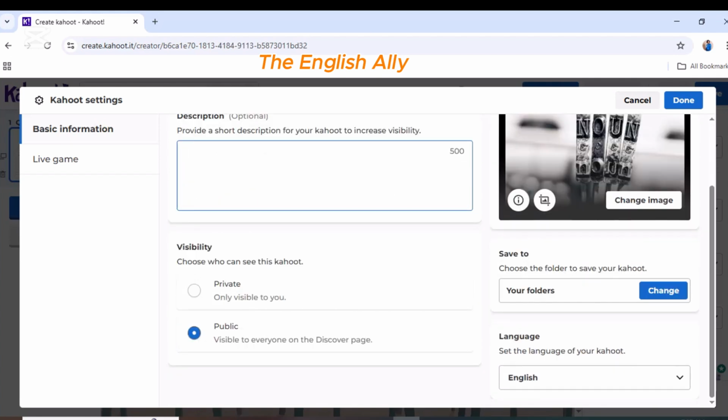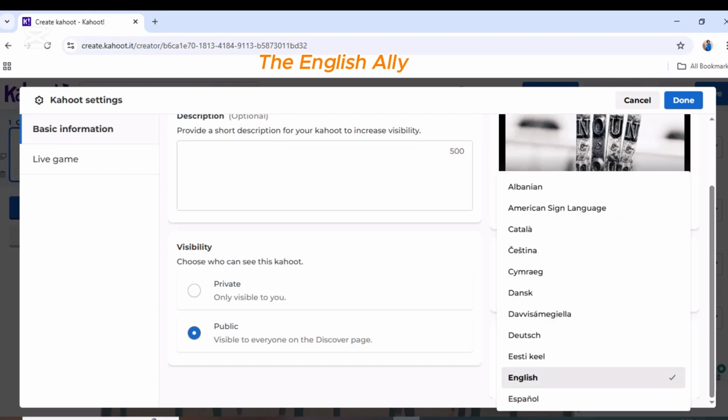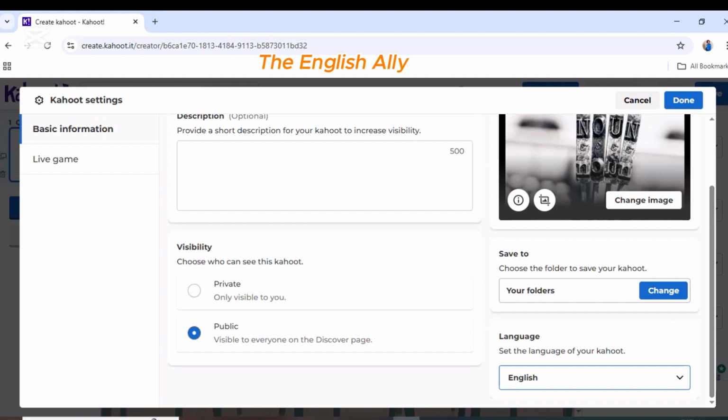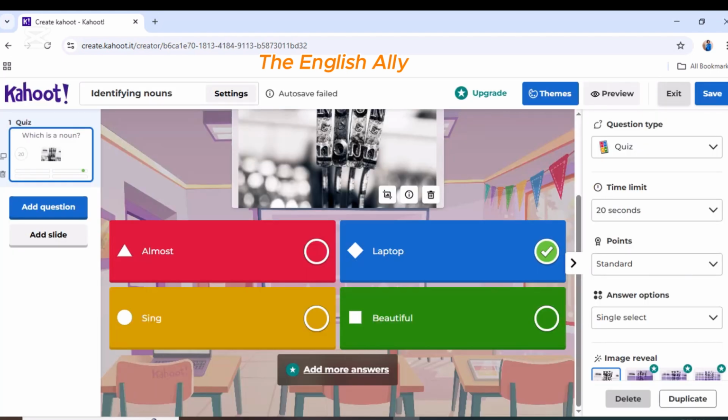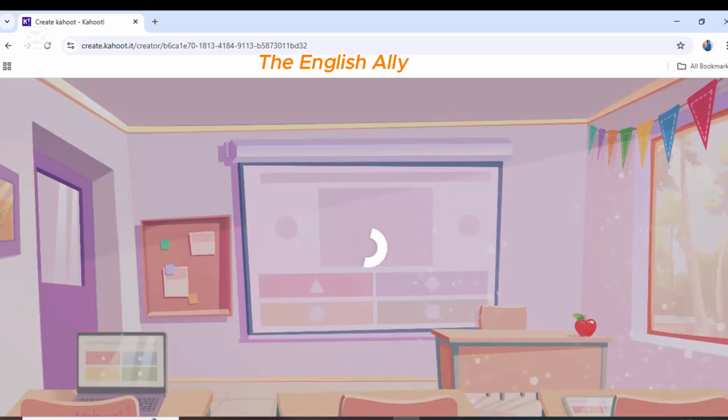Then that's it. When you are done, and you don't have any other thing you want to send to a folder and all, the language you want your Kahoot to be in is what you put here, English. Then you click on done, and it already previews what it looks like. This is it.